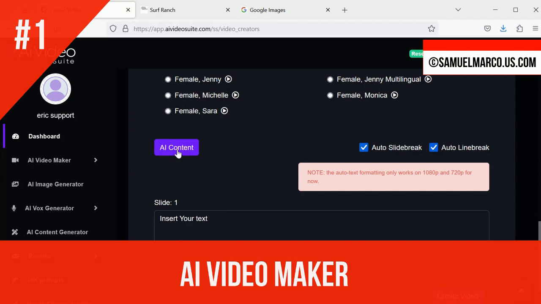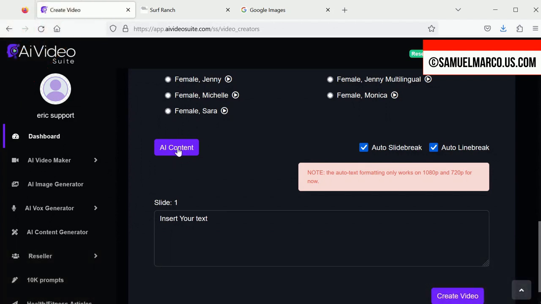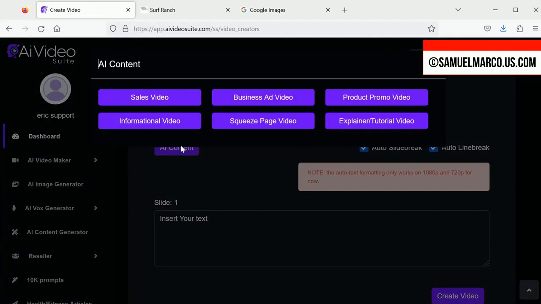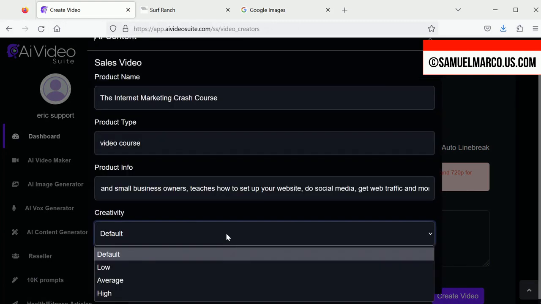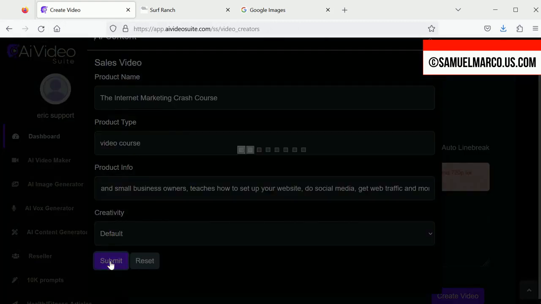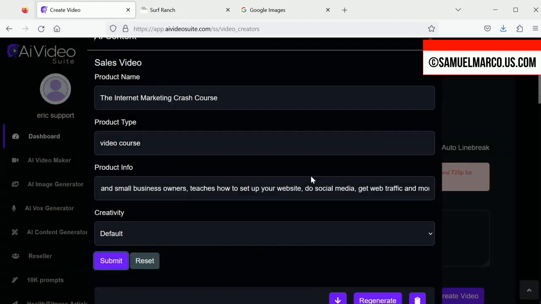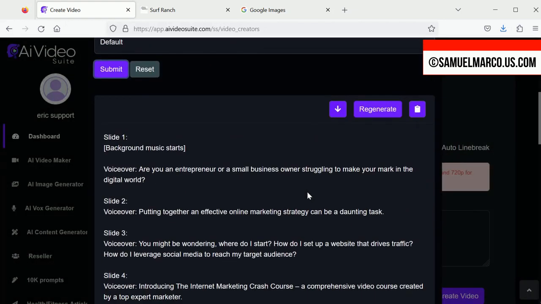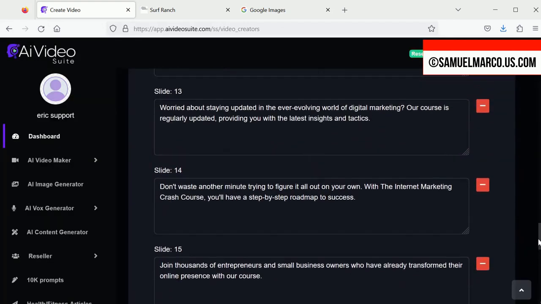Step number 1: AI Video Maker. Start by creating the script. Click on AI Content. Choose the type of video. Insert all the info about your product or service. Generate the script. Now you can copy, regenerate, or download. The app automatically creates slides with the script.